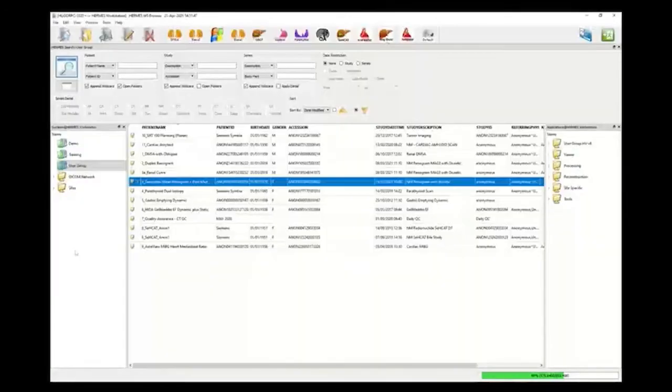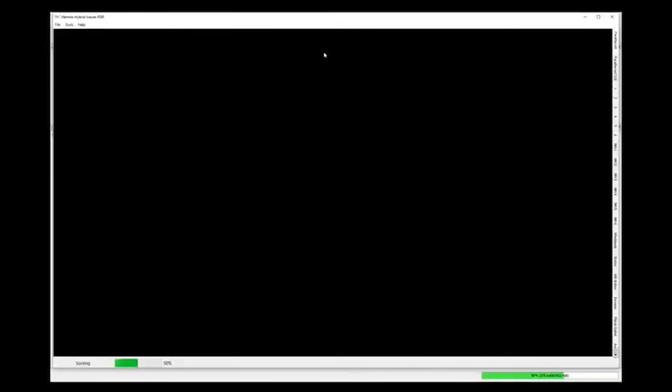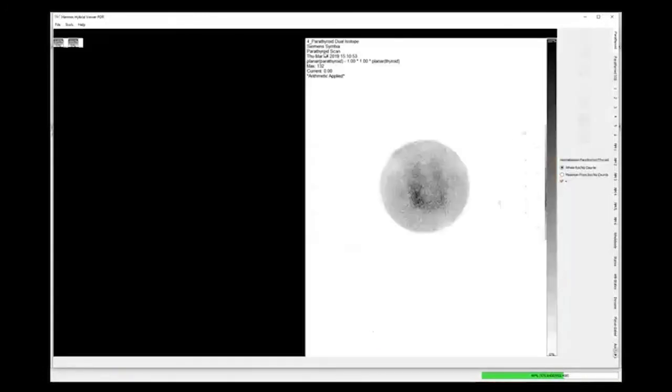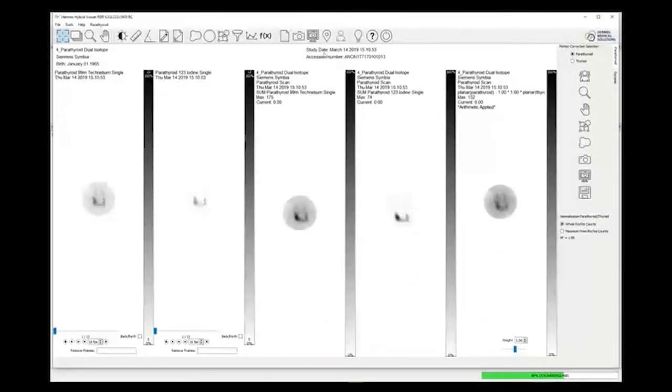Okay, so that's it in terms of renograms. Just very quickly, I'd like to show you parathyroids. The parathyroid functionality that I wanted to show you here was mainly to show you the dual isotope dynamic motion correction.